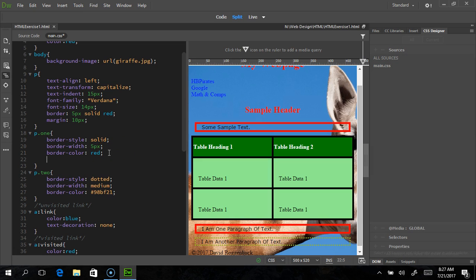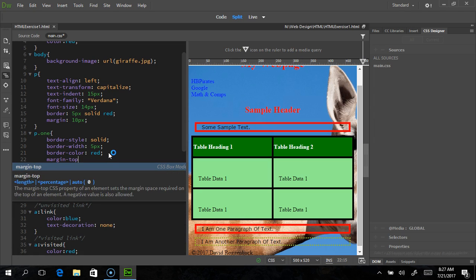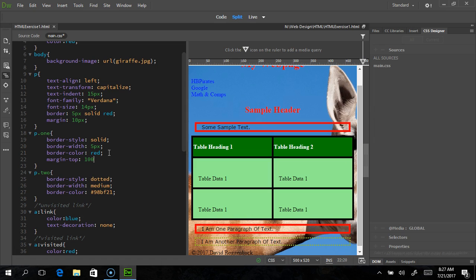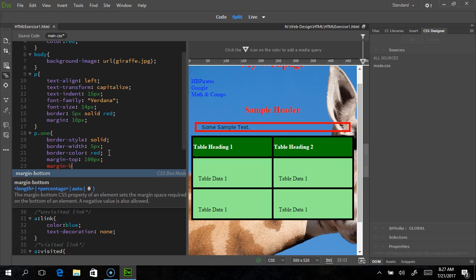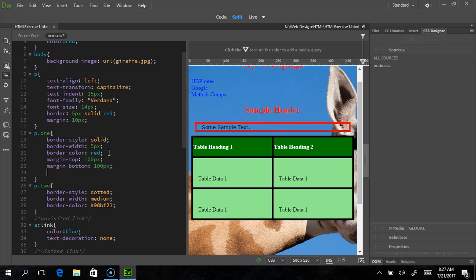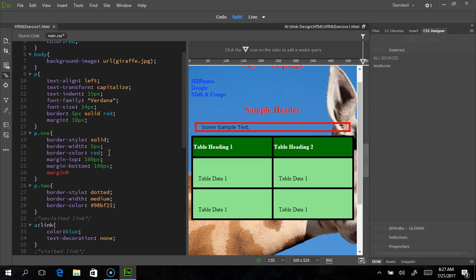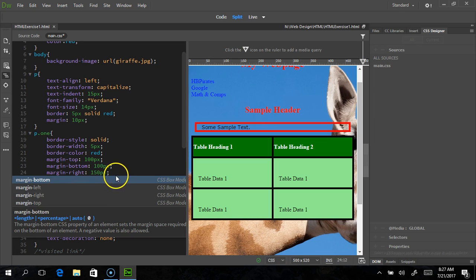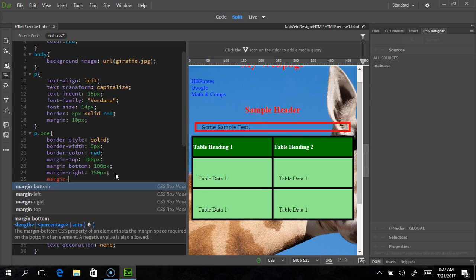Now we can, of course, define that individually for each side. So let me just come here. I'm going to do it in this paragraph tag, and I'm going to say margin-top, and I'm going to set that to, let's say, 100 pixels. Margin-bottom, set it to 100 pixels. Margin-right, make that like 150. And let's just do one more here. Margin-left.